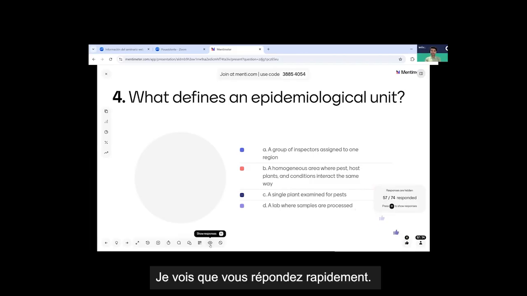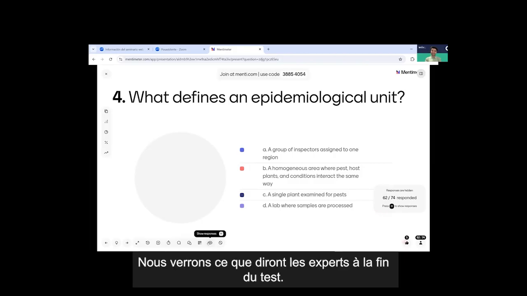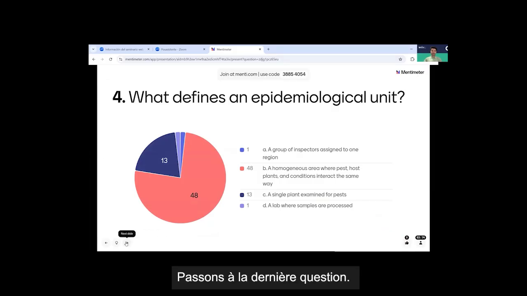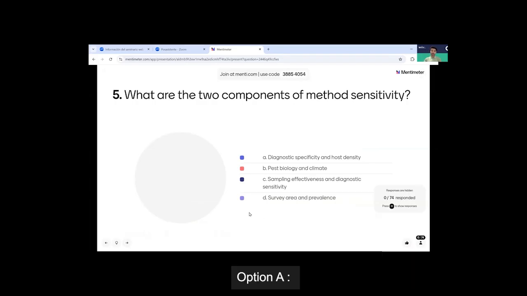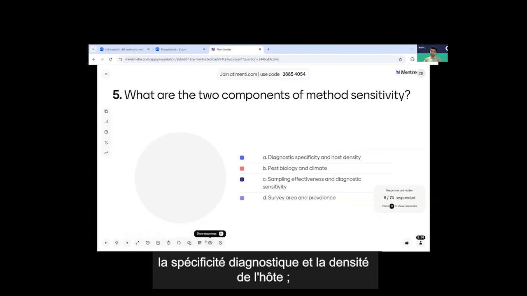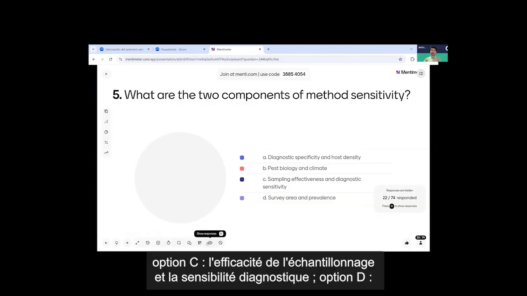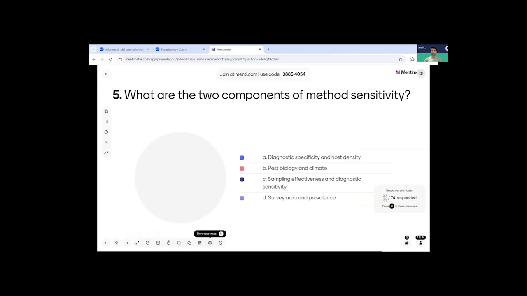Okay, you're fast answering. I hope you chose the correct answer. Let's see what the expert says at the end of the test. Let's move on to the last question, the fifth question. What are the two components of method sensitivity? Option A, diagnostic specificity and host density. Option B, pest biology and climate. Option C, sampling effectiveness and diagnostic sensitivity. Option D, survey area and prevalence.